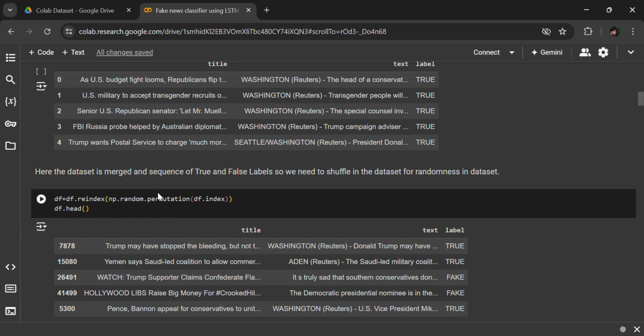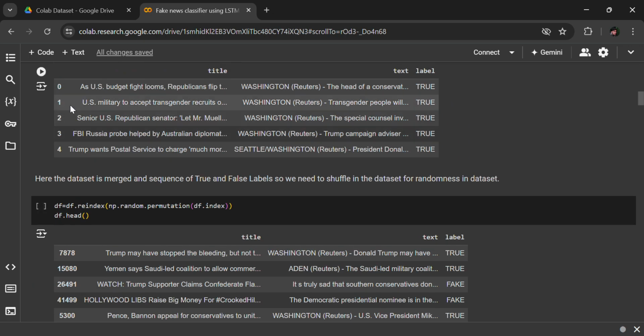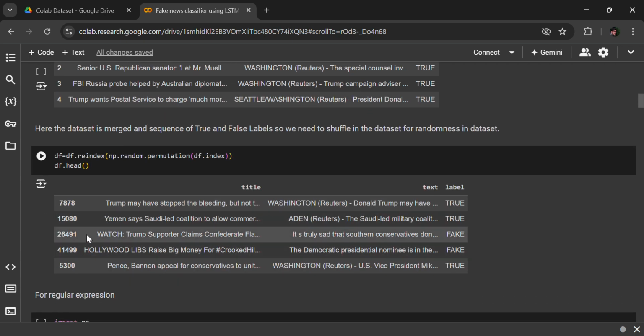Here we are shuffling our dataset for randomness. Basically we are merging our two datasets, that is true and fake news. After randomizing the dataset, it will include news that are fake or true, because we are merging two datasets. The output is displayed as true or false. Here we see the index numbers are randomly generated because we are permuting our two datasets.